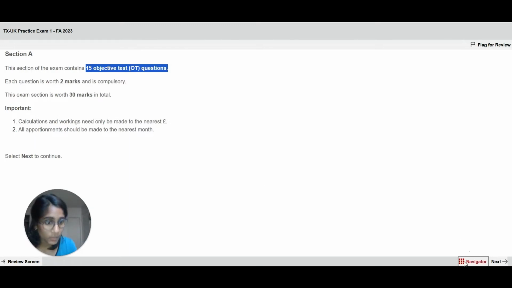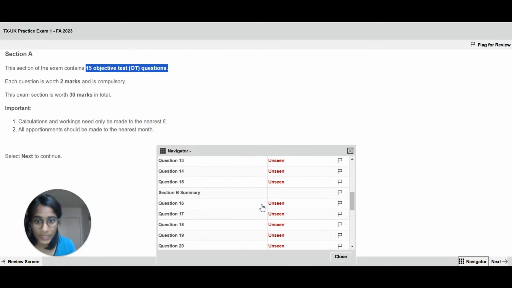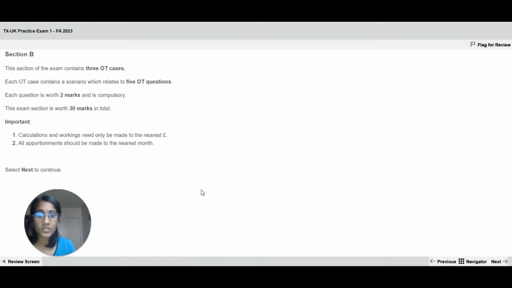Then if I use this navigator button and we go to section B, you would see here again you have OTQs, but they are based on 3 scenarios, and you get 5 questions each for each of these scenarios. So again, 3 scenarios into 5 questions each, you will have 15 OTQs worth 2 marks. So again, a total of 30 marks you can earn from section B.